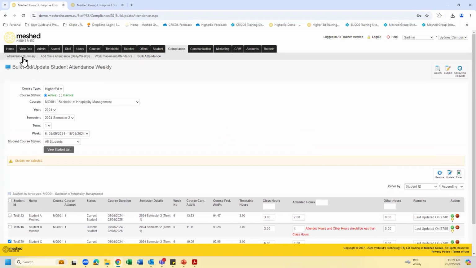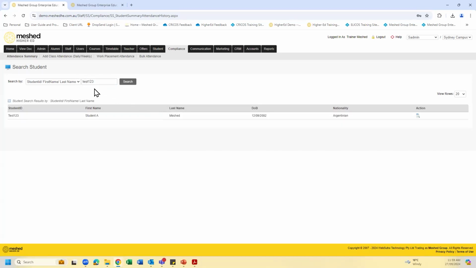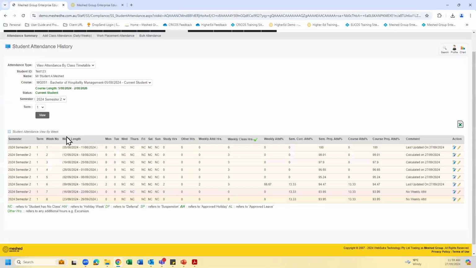The other way is we can come into attendance summary. Over here, it's in terms of bulk detail, but then we can mark it per student. So I have to pull out, say for example, I'm looking for student A. Under student A, click on this magnifying glass icon. It will bring up student A's attendance list, so to speak. So all you need to do is, say for example, on week 1, let's just quickly click in there.